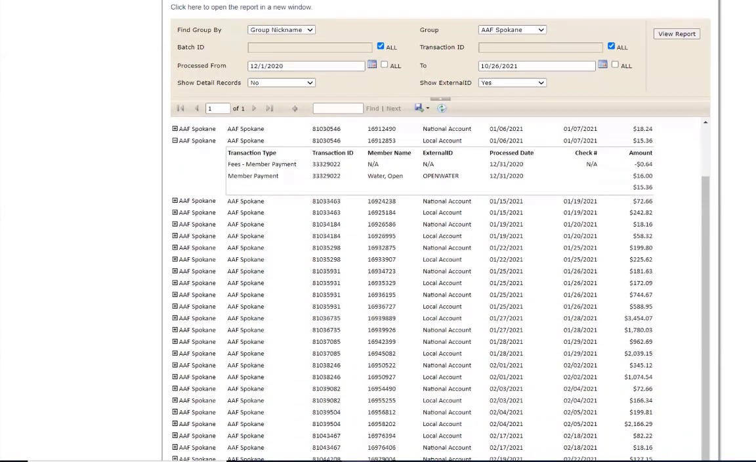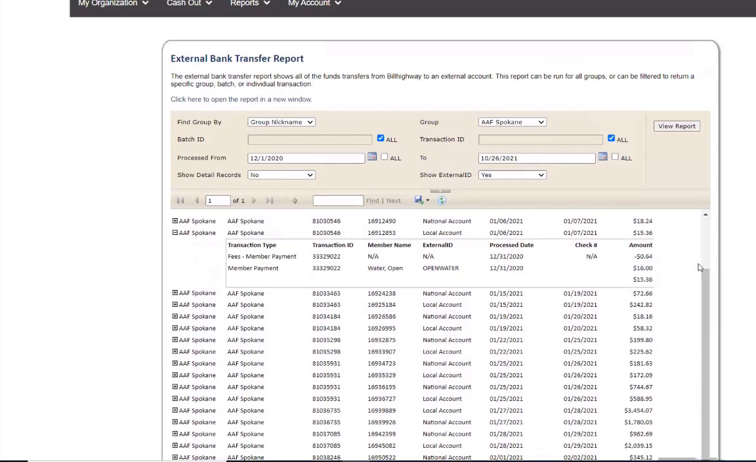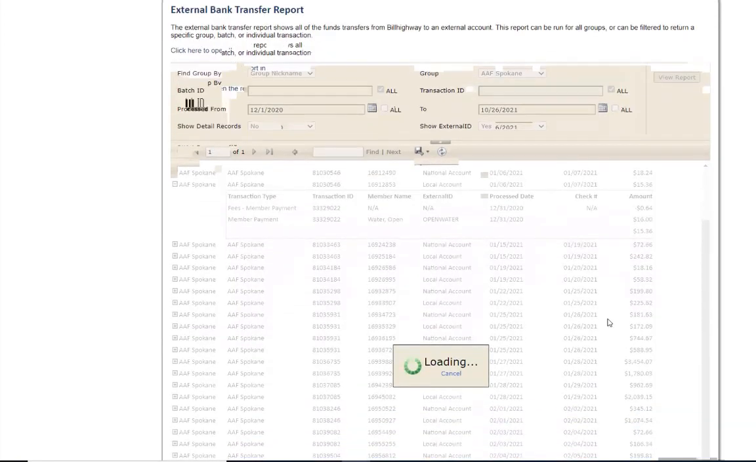So this is a good report to help when you need to reconcile with your local bank account, just making sure. And then you can always see how much has also gone up to national. So this report, again, is always going to be very valuable for you to do that. You can export this out to Excel or to a different format to use outside of Billhighway to maybe read it a little bit easier. I know that the numbers and wording on this page is a little bit small.